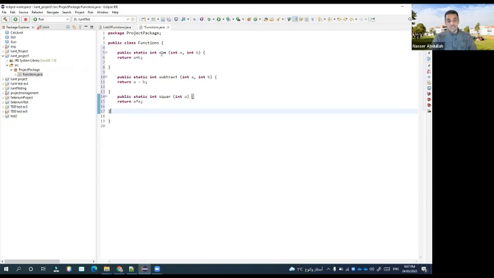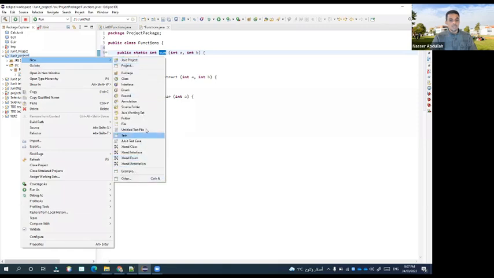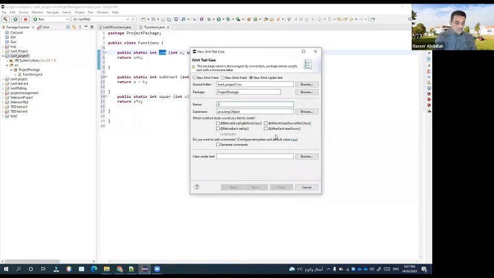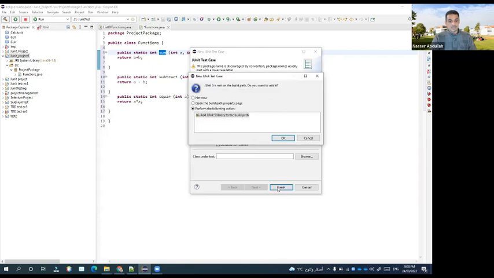So now if we want to test any of these functions, we will create a JUnit test. We go to the project, create a new class, but this class now is a JUnit test class, the JUnit test cases. Let's say, because we want to test the sum, JUnit test sum. And nothing to do here, just finish.